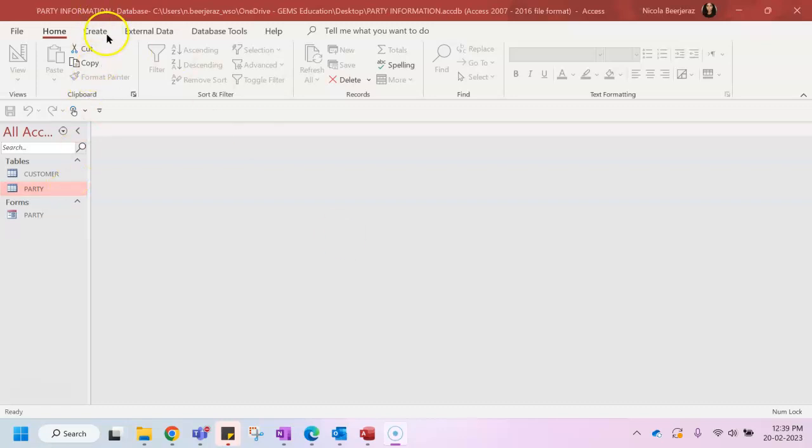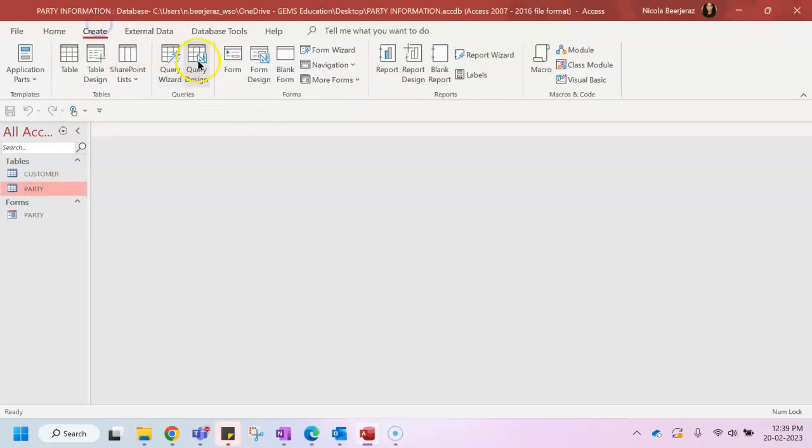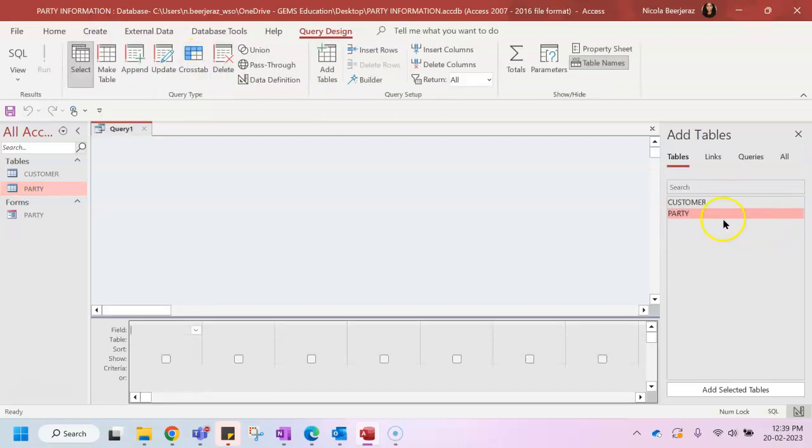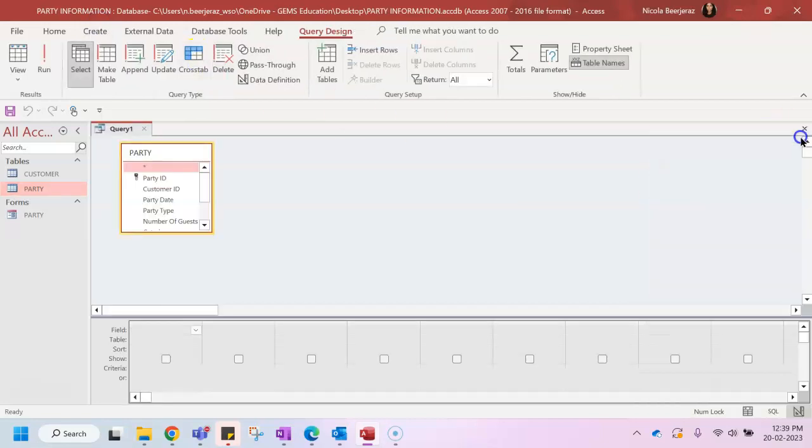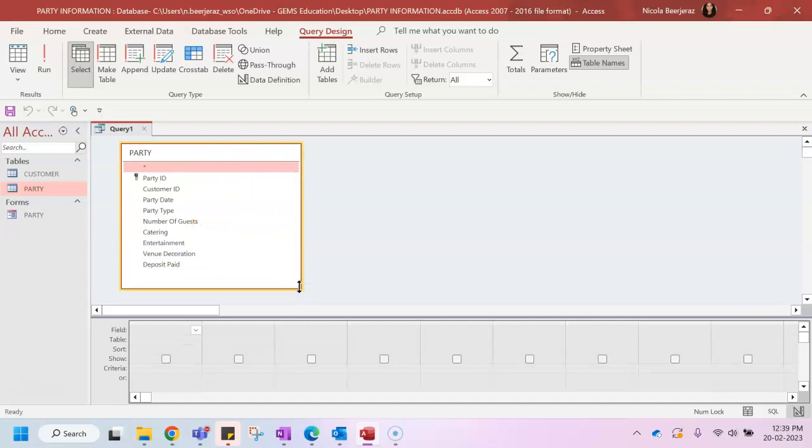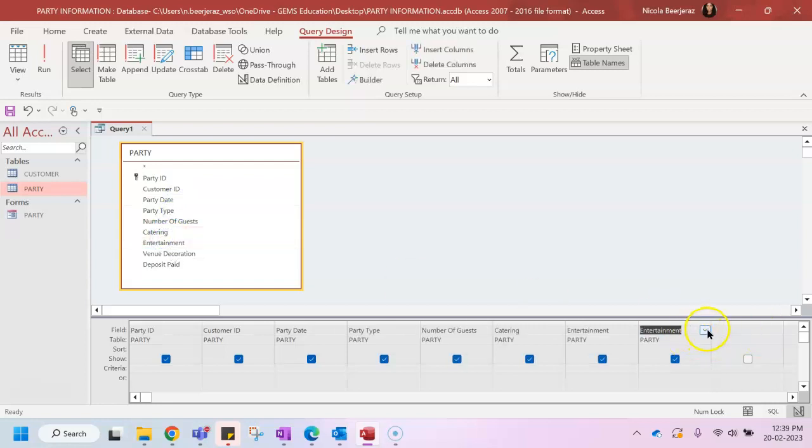So I'm on the party table, I'm going to go to create, and it's query design. I'm going to double click on my party table, and I'm just going to increase the size of this so I can see everything. Now, at this stage, it hasn't told me what fields I need or anything like that, so I can just work away and double click on each of the fields. Got entertainment in there as well, so I'll just change that one to venue decoration, and then we've got deposit paid. Now, this is the important thing, it's about the criteria that I put through.